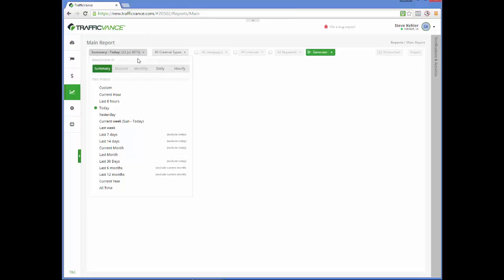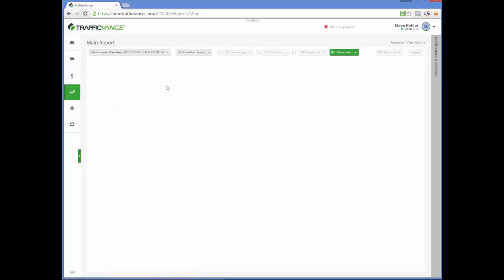Let's choose a custom time period. We want to see the whole duration of the campaign. So it's from July 15th, last week Wednesday, till today. Select that. Now, what we have to do as we go along is fill in these fields at the top. So all creative types, what we're doing is display. We're not doing text link. The pop-ups are display ads. So select that one.